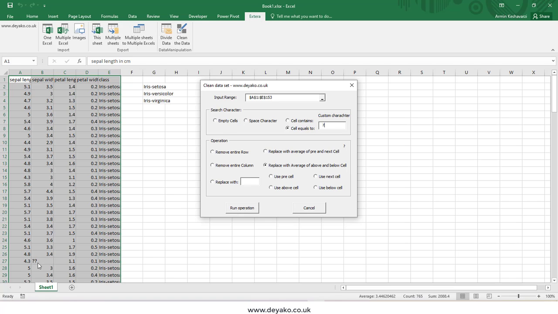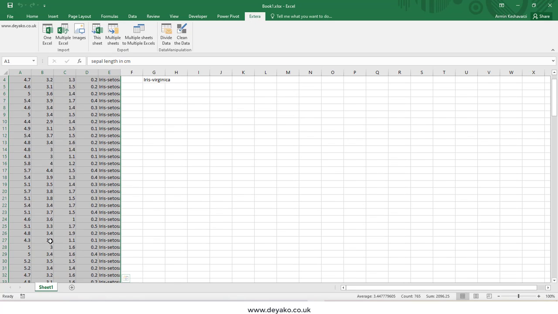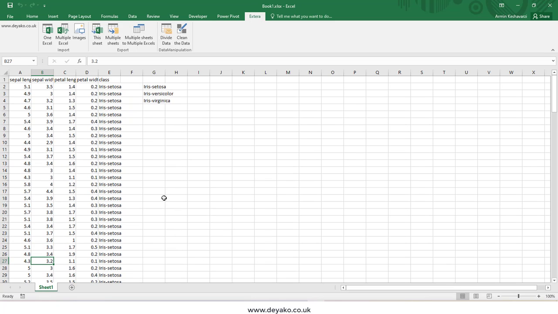Be careful, here we have two question marks. I need to write two question marks or select the cell contains. Then if I run the operation, I see two cells are replaced, and here at row 27 we previously had question marks and we now have the average of the upper and lower cells, 3.2.